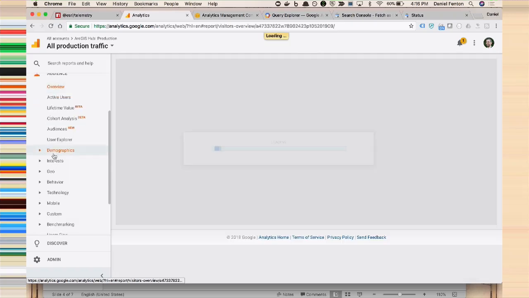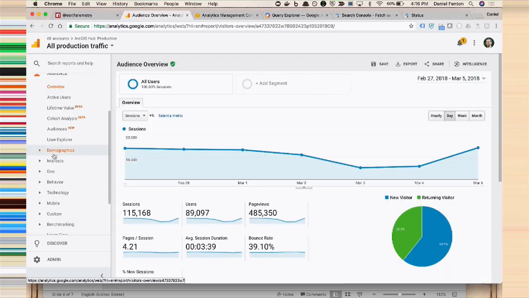Under the audience panel, you can really see how many people are using your site over time. There's this key concept in both Google Analytics and Amazon Analytics of a session. A session is just a contiguous use of the application. If I'm using the application and I stop and I come back within 30 minutes, that's still the same session.